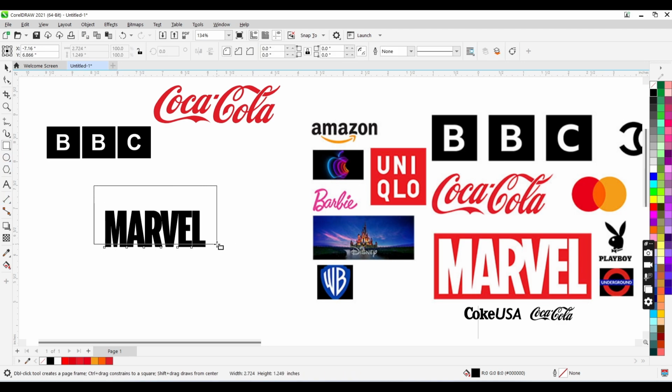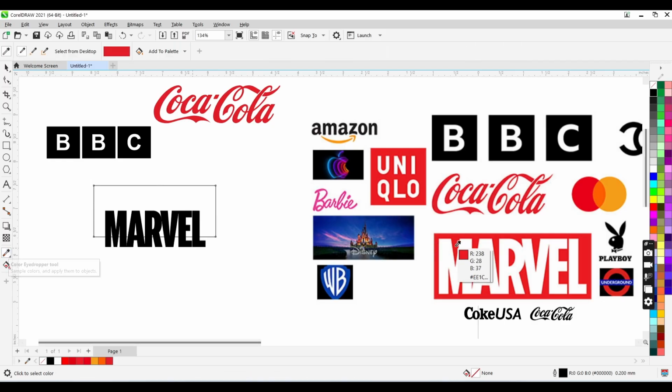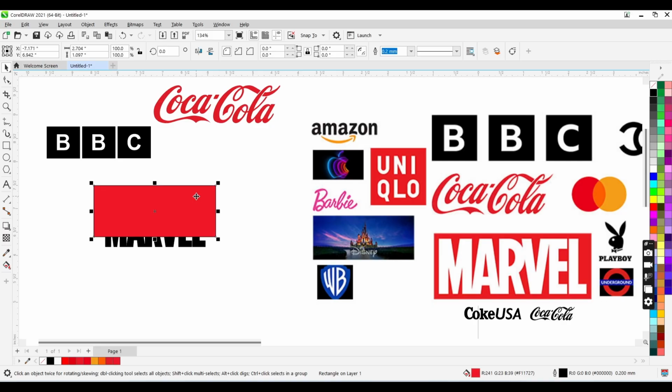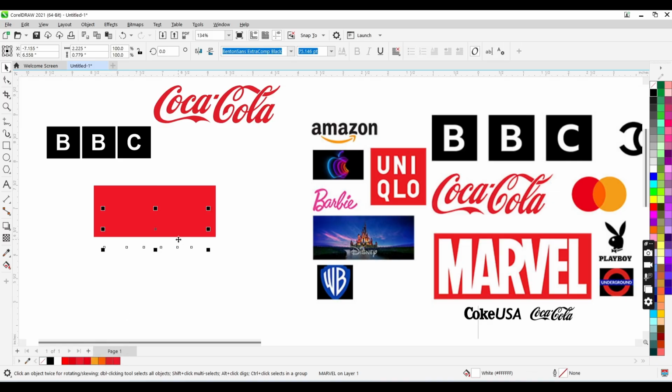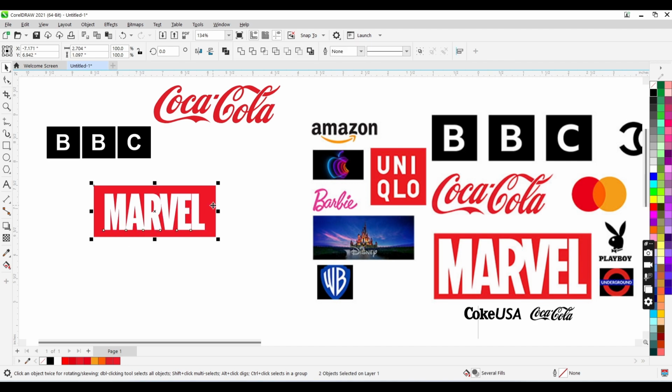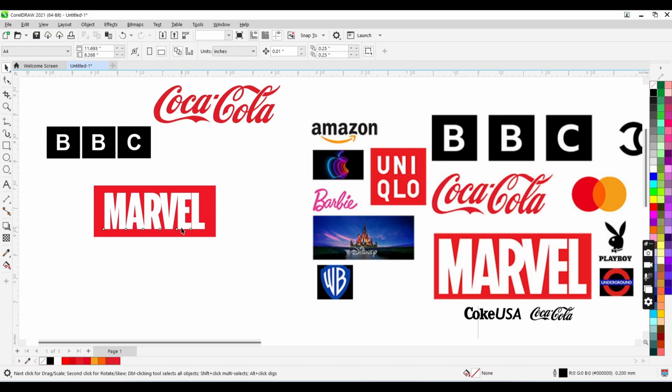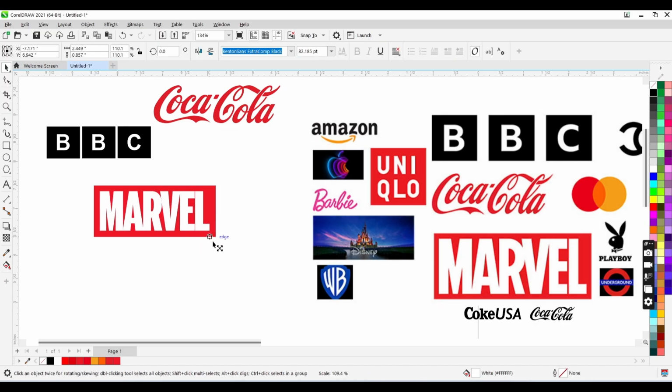Then you draw a rectangle. So you now use the color eyedropper to copy the color on the rectangle here to that one. Then you remove the outline by pressing right click, then you set outline color. You remove it. Here you give it white, but the white cannot show until you press Shift Page Up. That's when the white will show. Then you center everything together. You can expand it a little bit. That's how you achieve that Marvel.